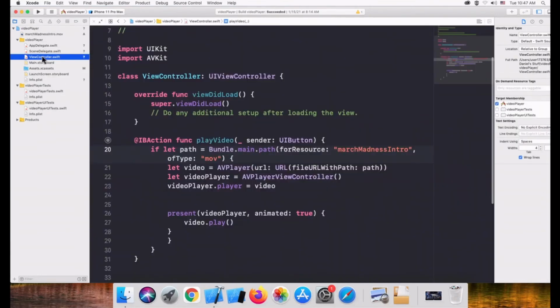So now hopping back into our view controller, we're looking for the resource, and that should be the name of your actual video. I have it named March Madness Intro, and it should match the case and everything as it is up here. And then don't include the dot before the file type. You just keep it out.